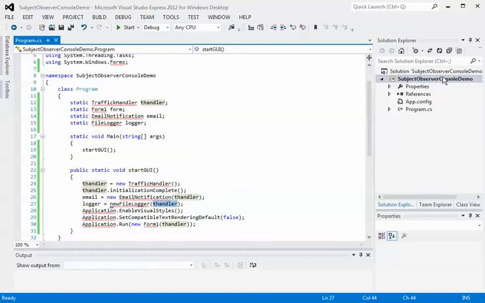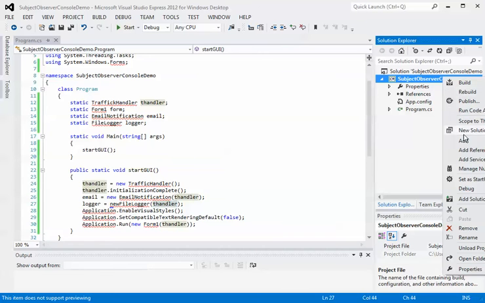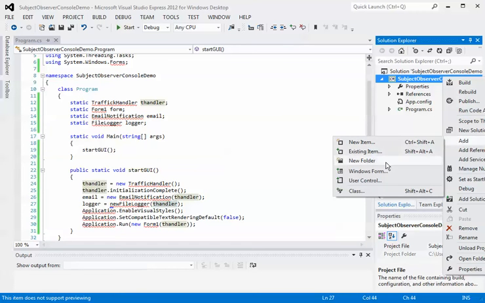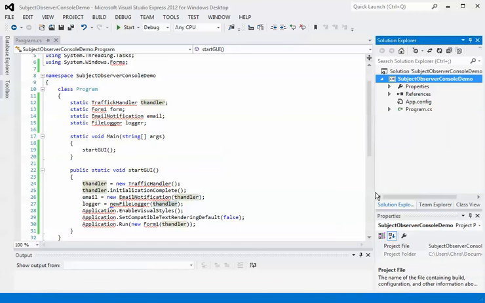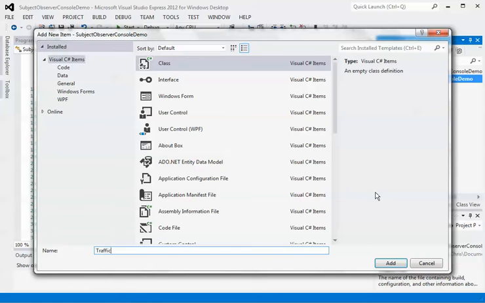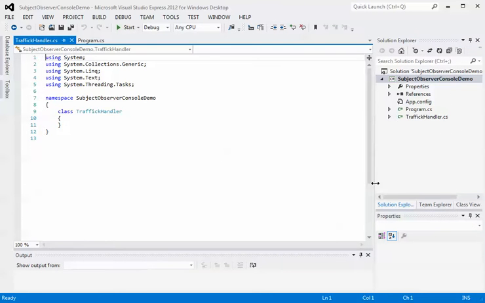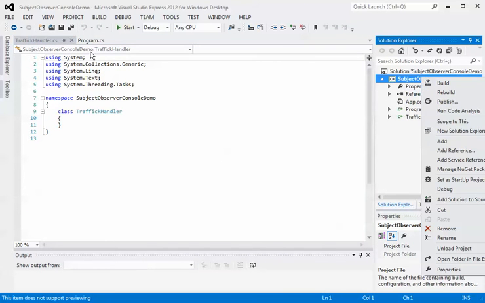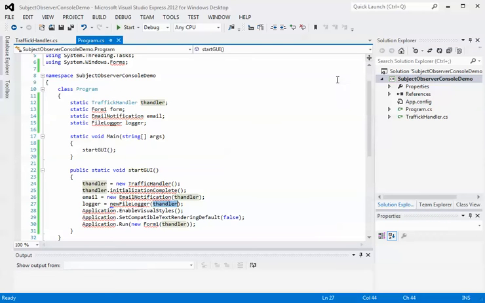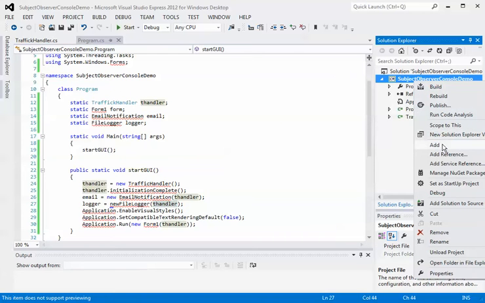So, okay, enough of that. Let me go ahead and just create these classes real quick. We do the traffic handler class. I'm going to do the Windows form class.